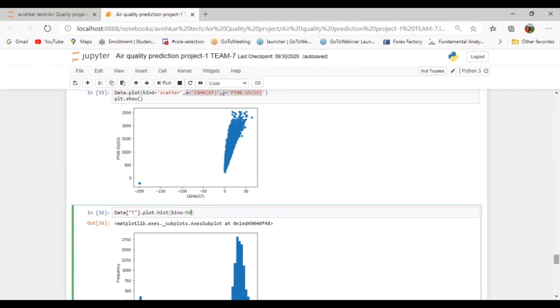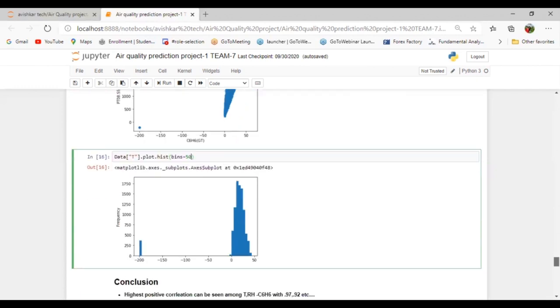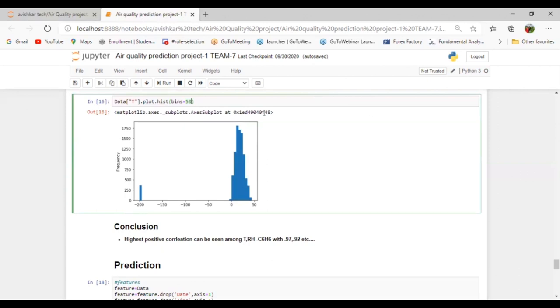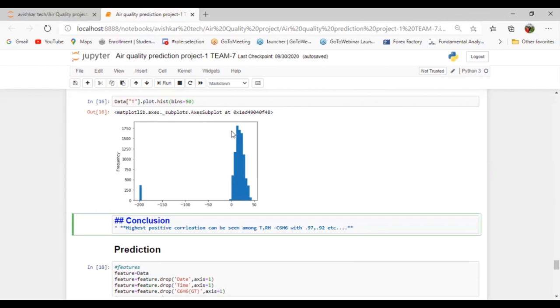Then we can check here, using this histogram, we can easily understand how the correlation will be predicted between these variables, the frequency and another plot graph. Okay, the highest positive correlation can be seen among the variables RH, C6, S6.